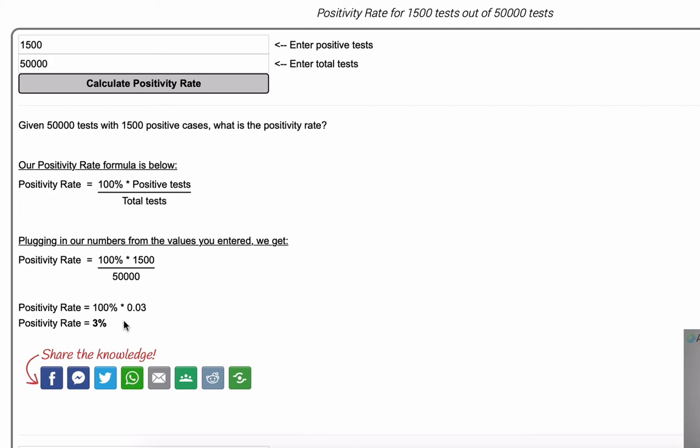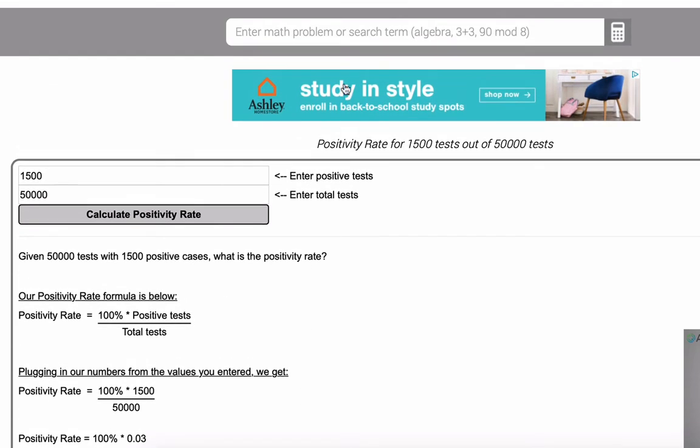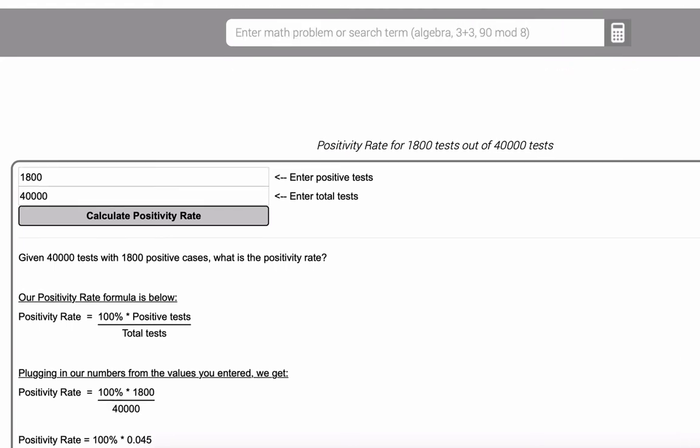Now, let's say that you had a problem that you already knew the two numbers for and you were on another part of our site. Well, what we could do is just paste in our problem or type it in. So you conduct 50,000 tests, 1,500 people test positive. What's the positivity rate? Let's change these numbers to do a new problem, by the way. So 40,000 tests, we'll do 1,800, we'll hit return.